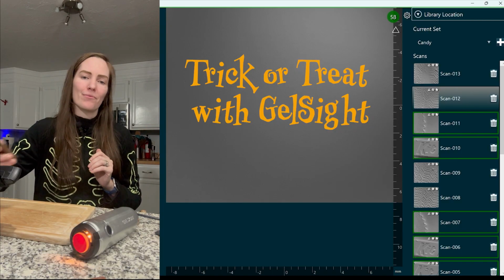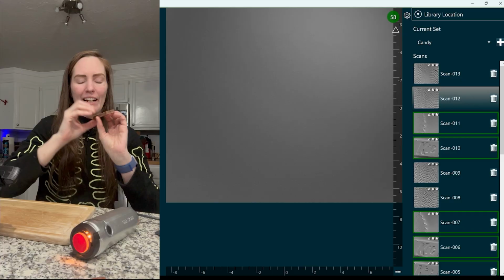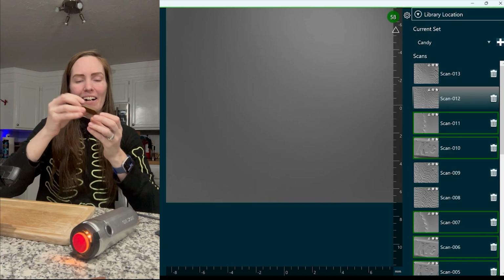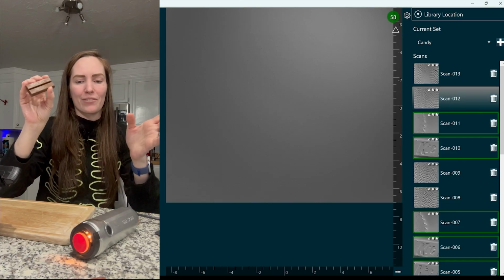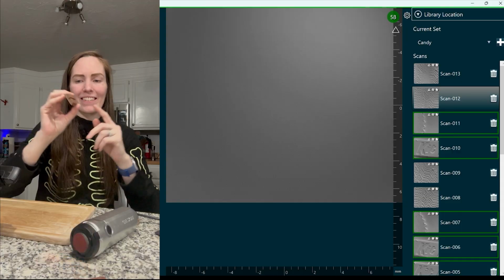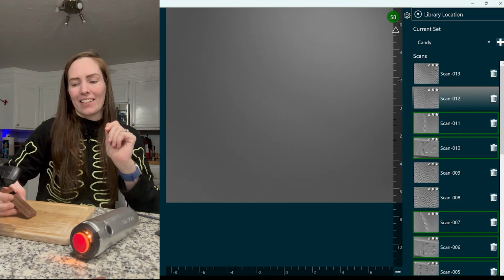So first up, we've got a Kit Kat bar. And I've got our Series 2 system with us right now, and we're going to go ahead and take some scans of different features on different candies. So let's look at some of the text on the Kit Kat bar.